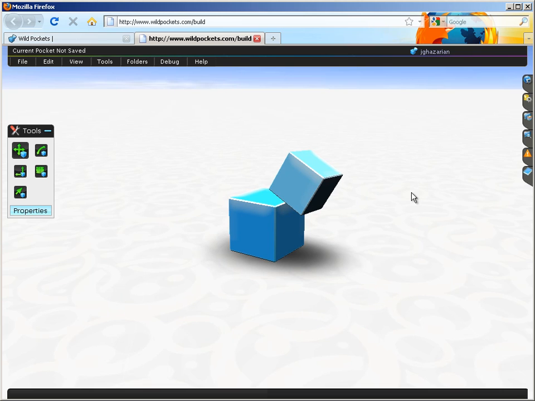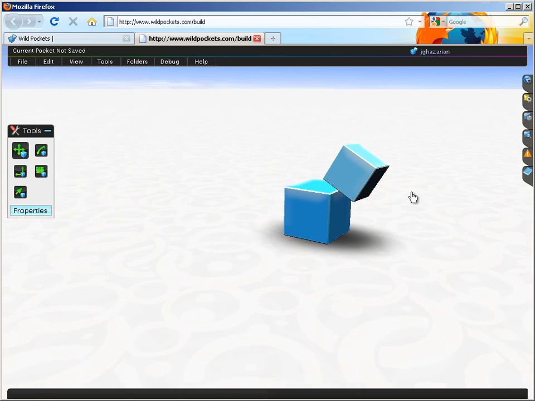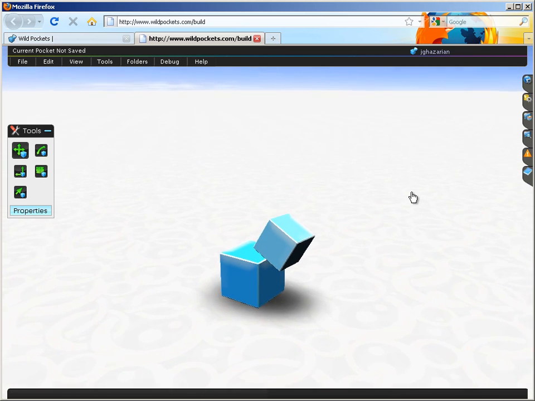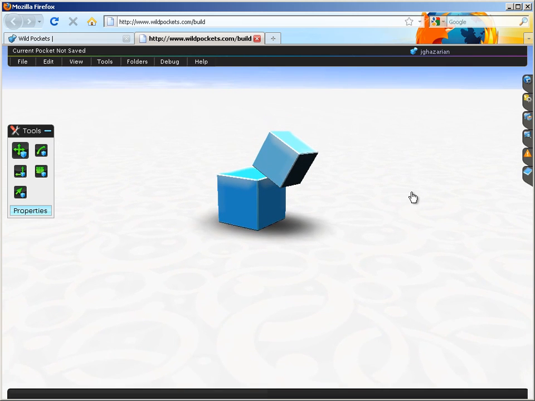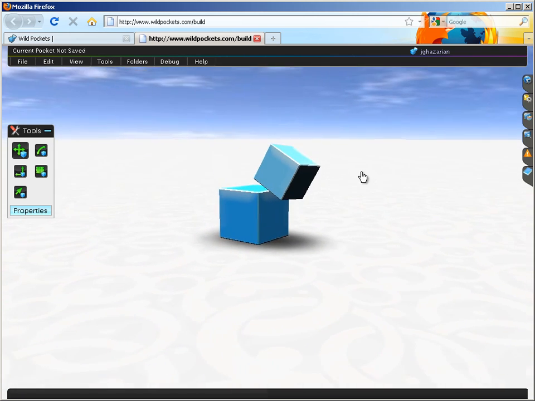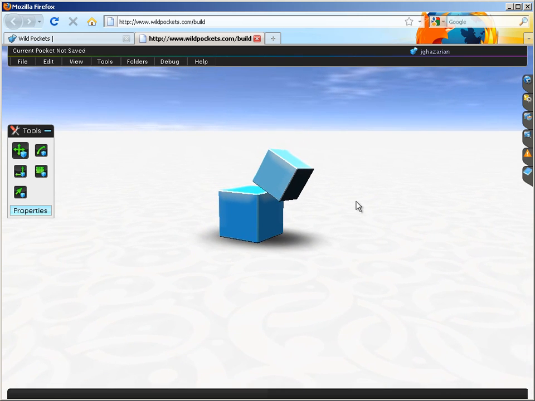Now, when you first get in, what you'll want to do is learn how to navigate. You can navigate simply using the arrow keys for forward, backward, left, and right. You can change your elevation using the up and down arrows while holding Shift on your keyboard. You can rotate around the scene by using the right click on your mouse, and you can scroll in and out of the scene using your scroll wheel.